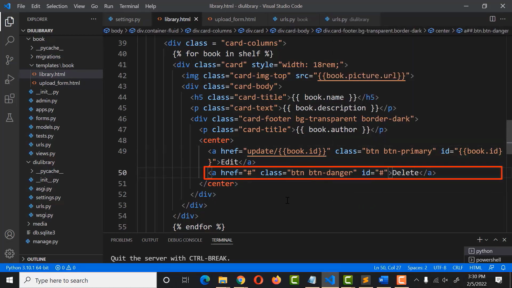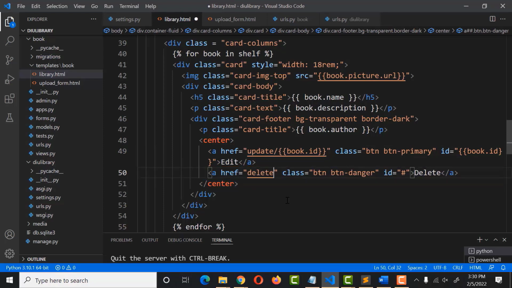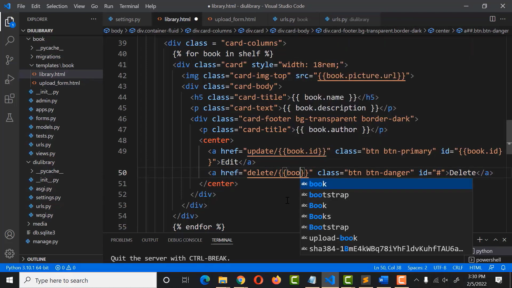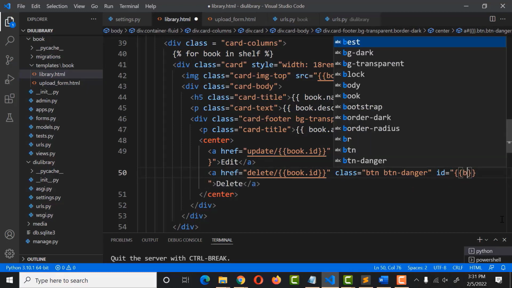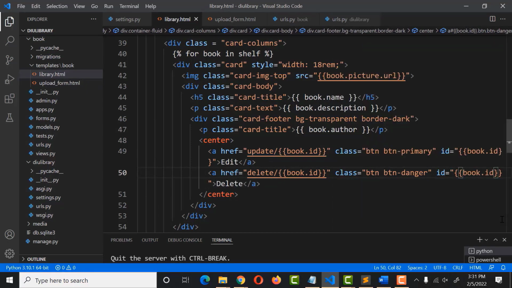On the href value of the anchor element for deleting the books, type delete/ then in a template variable type in book.id. It will pass the book ID to the delete function. And of course, inside of the template variable, type the book.id here. So the library template is ready. Now it is linked to the Django framework.